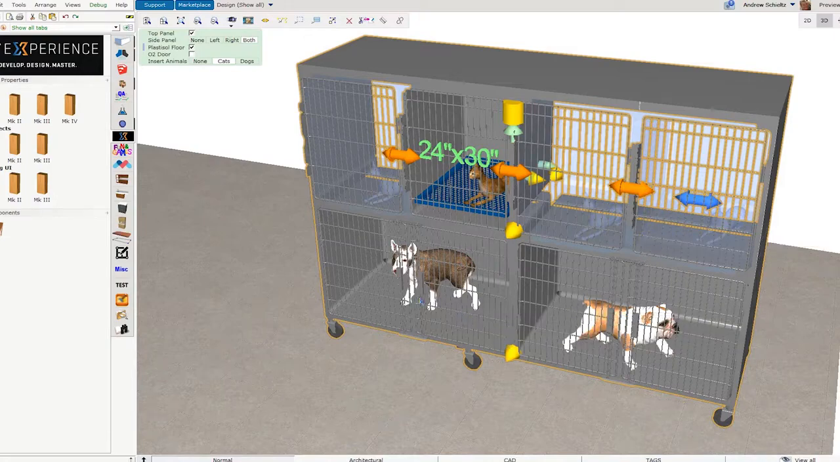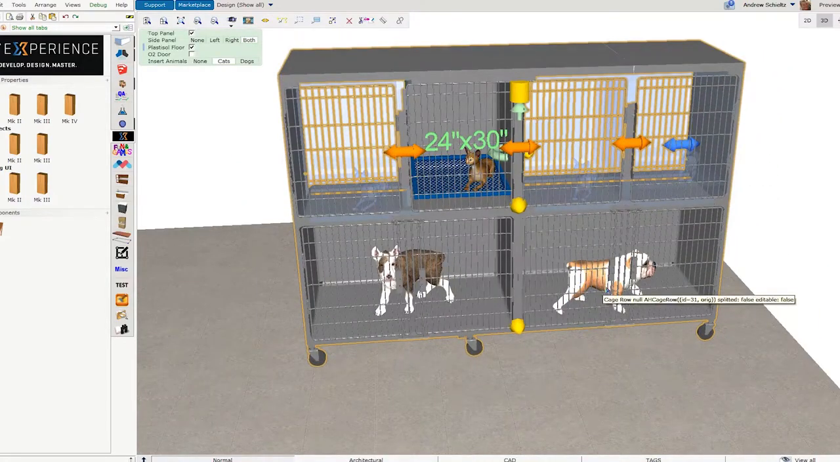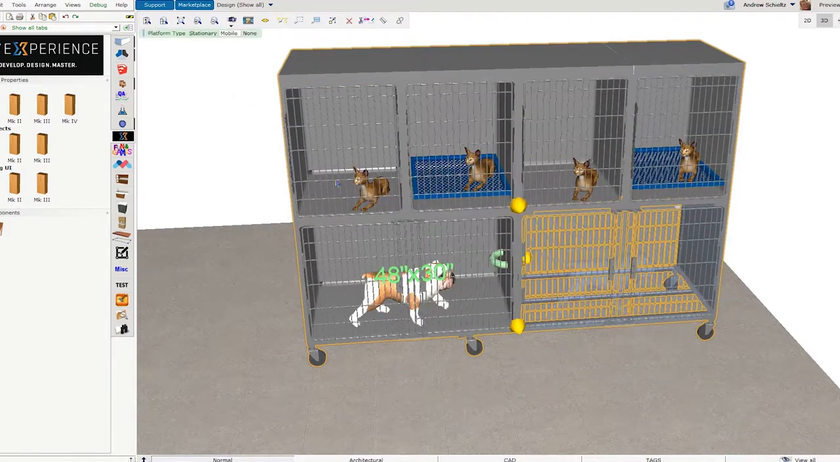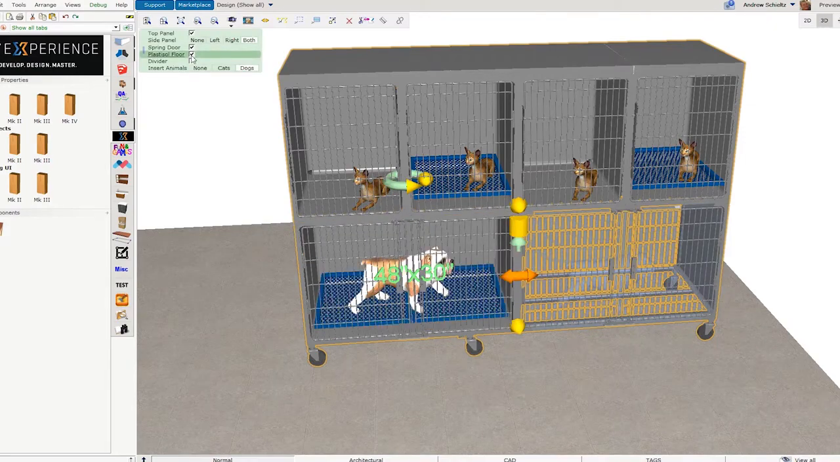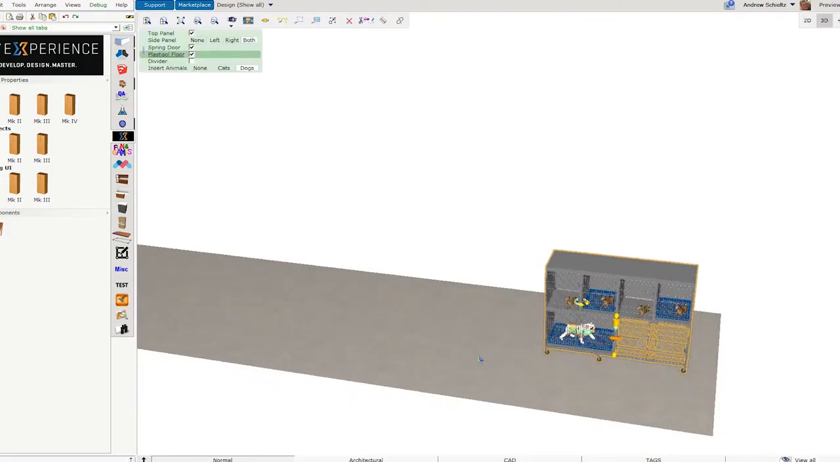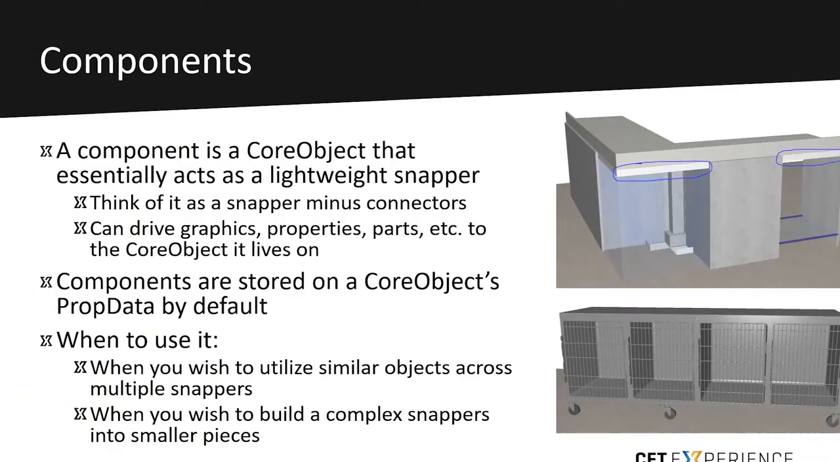So maybe this bottom row would be a snapper with two cage components on it, and you can customize each component so it can have a different width or it can have a different floor option. If I wanted to put the floor on the bottom here, for example, I think I clicked the base there. Yeah. So you can customize them a little bit, but at the same time, it could just be one object. So again, this is another good use case for components. Those are the two primary ones that we think about, at least whenever we're trying to debate whether or not to use a component or a vessel.